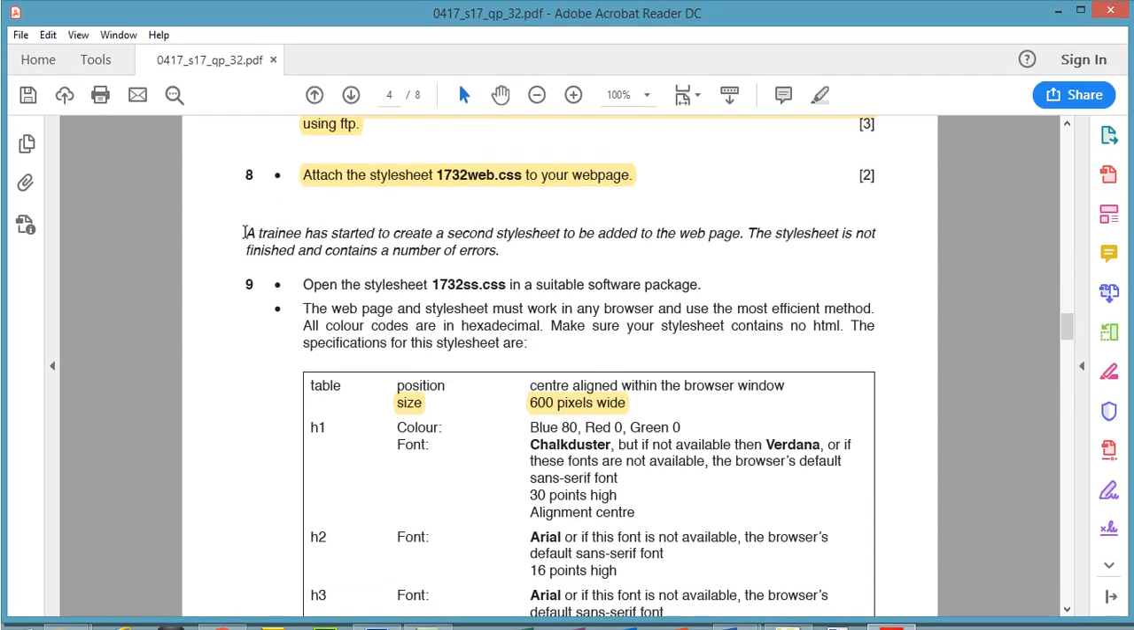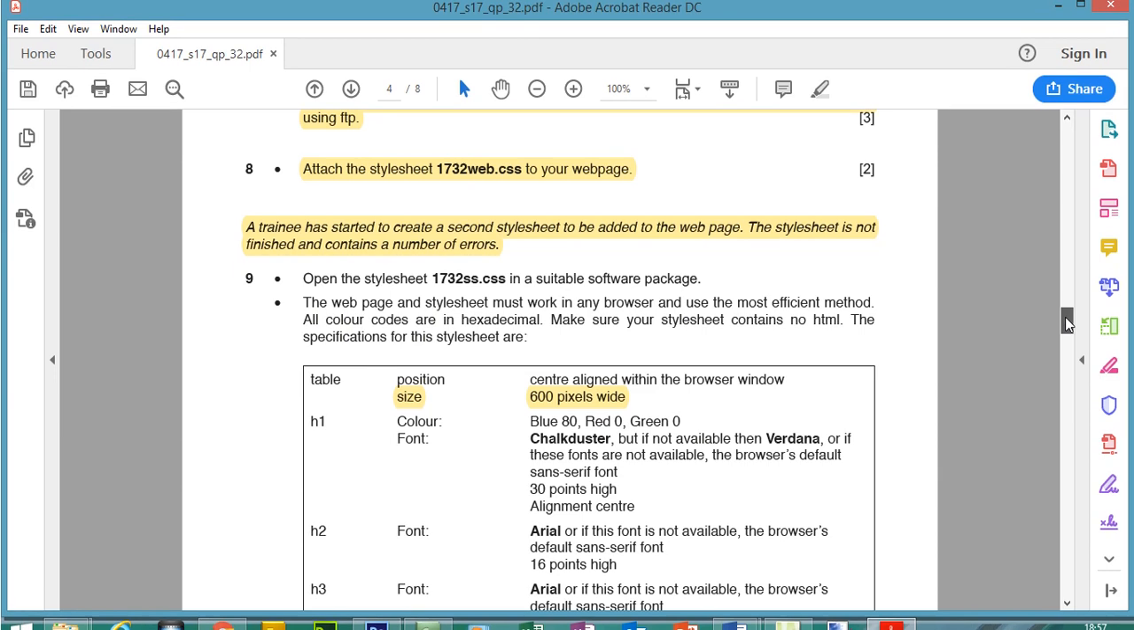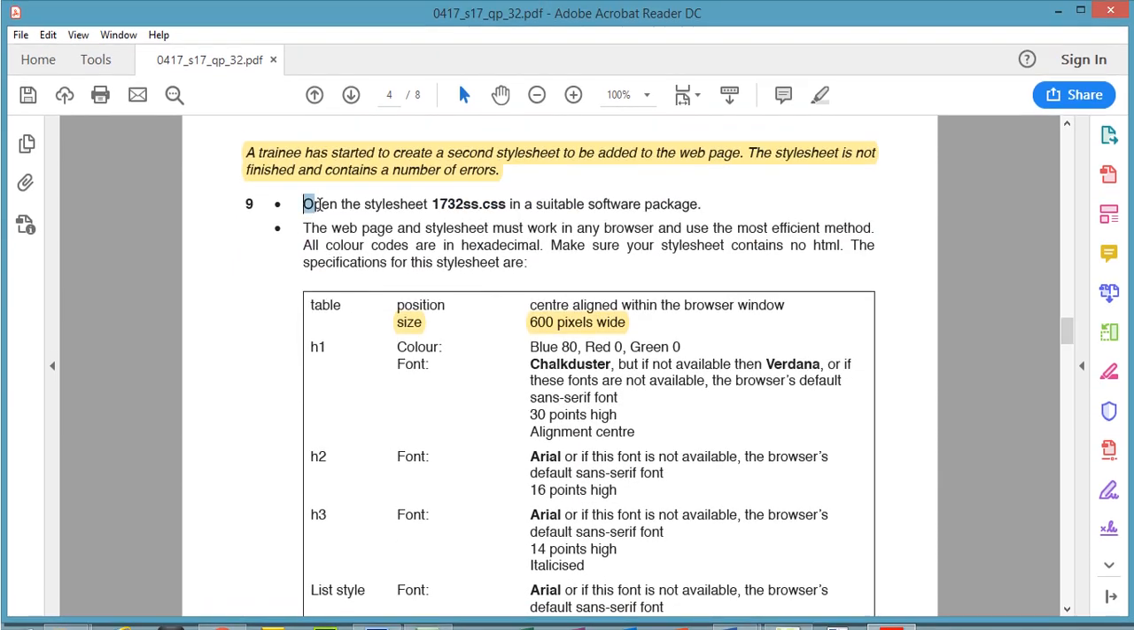Okay. A trainee has started to create a second style sheet to be added to the web page. The style sheet is not finished and contains a number of errors. So what we need to do is open the style sheet 1732ss.css in a suitable software package.